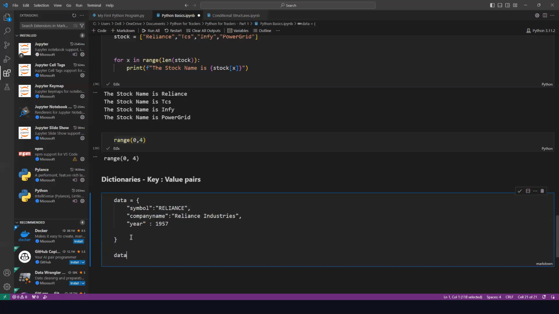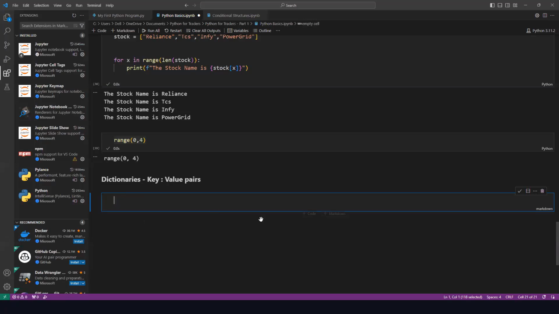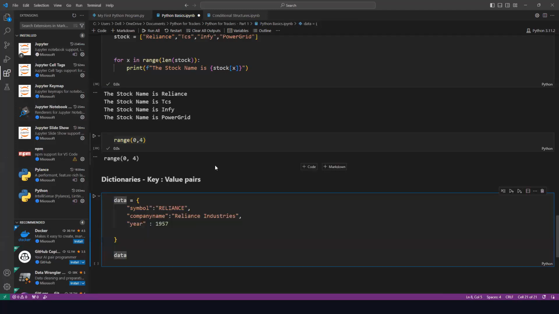So here, if I try to print the data, obviously I have to use a coding cell. Instead, I was using a markdown. So let's say I just delete this block. I have to open a code block here. Then let me paste it over here. So if I try to print this, automatically I'll be able to get the key value pairs.